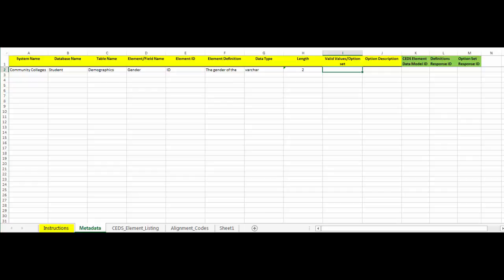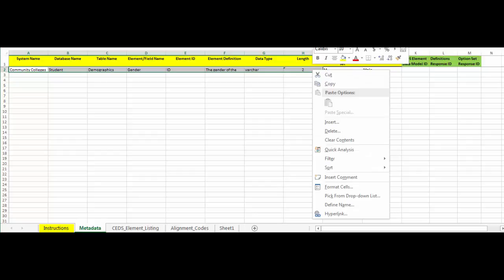Our example element of gender might have two codes, M for male and F for female. Therefore, we will enter M in the first column and male in the second. Then in the next row, enter F in the first column and female in the second. You must copy all of the other information about the element down from the first row for that element.